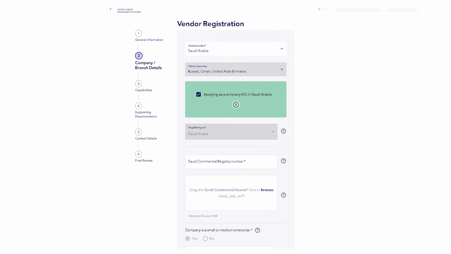Here, if you are applying, I think this is the case for most of the vendors on the call, you are applying for your company that is in Saudi Arabia. However, we have vendors that want to come and work in Saudi Arabia, so they will not check this box, and they will be registering for their company that is outside, in Estonia, in India, in Egypt, etc. So I believe it's very simple: headquarters and other branches, if any, and we move forward.